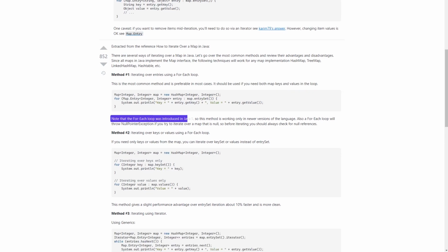Note that the for-each loop was introduced in Java 5, so this method works only in newer versions of the language. Also, a for-each loop will throw a NullPointerException if you try to iterate over a map that is null. So before iterating you should always check for null references.